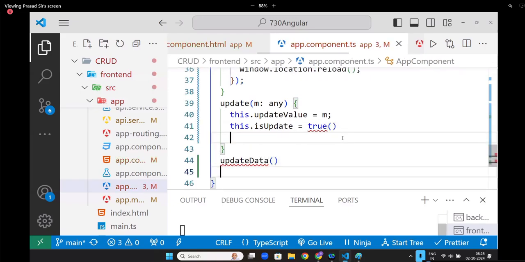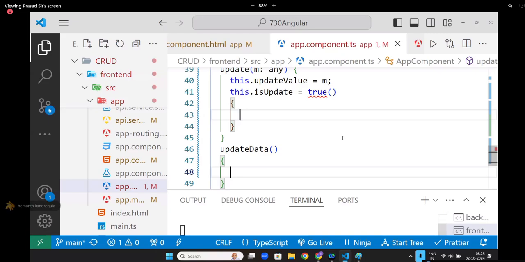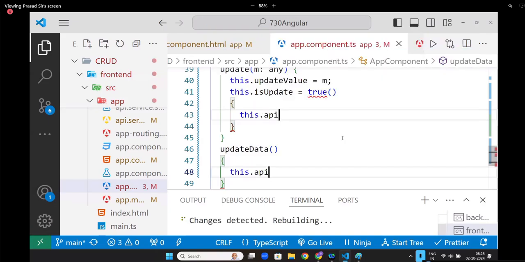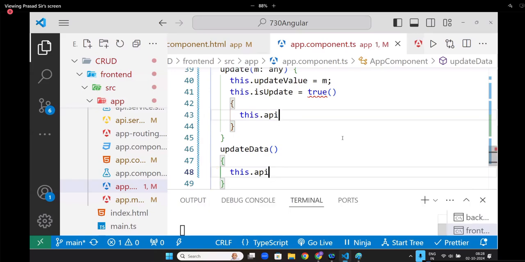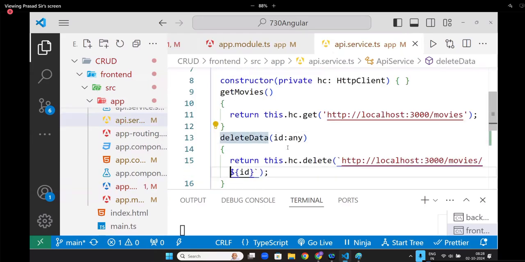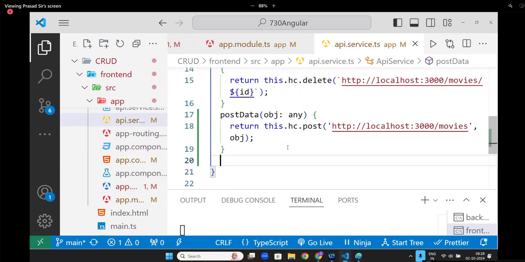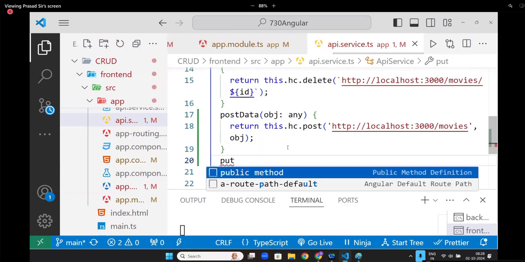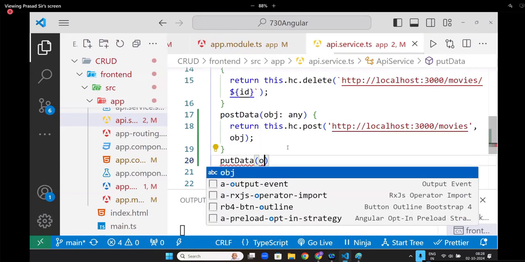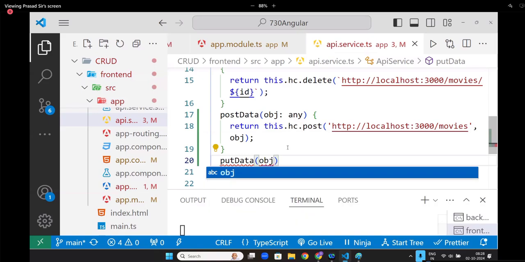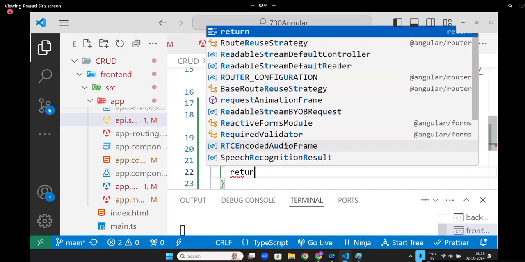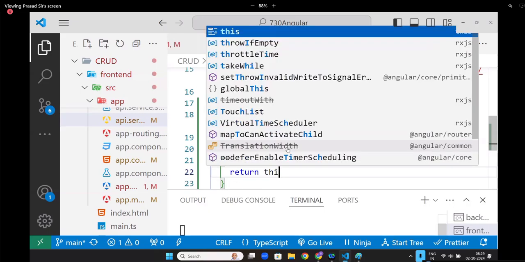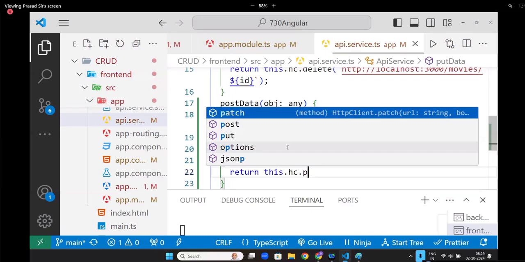Now this function will pass the data to the API. Inside the API, I did not create it yet. Now go to API. API logic is so simple. There is no logic in the API. Put data. It will take one obj of type any, and it will return this dot hc dot post.